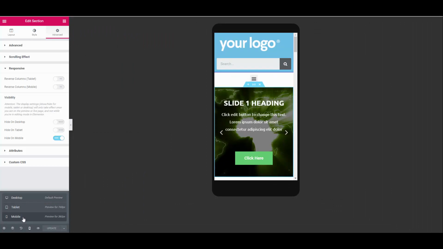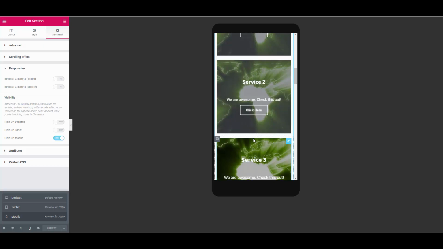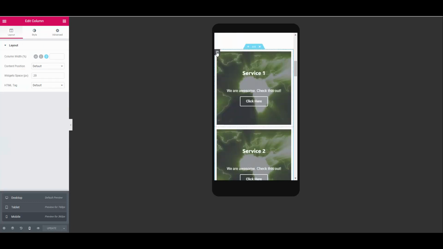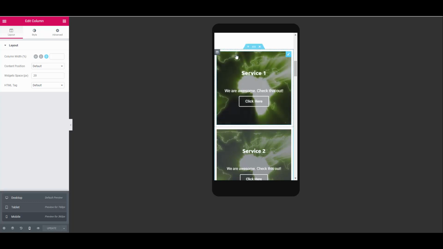Next, let's look at layout options. In this example, we have 4 service blocks underneath each other on the mobile view. Say you would prefer to have 2 next to each other. Simply select the first column, and don't get confused between sections and columns. The column is selected from the top left corner. Or you can right click and go Edit Column.